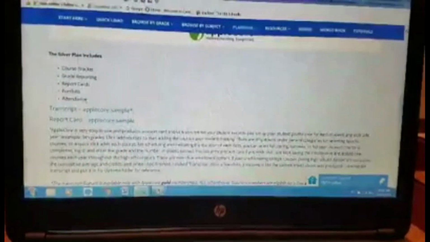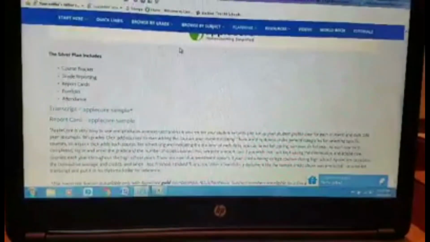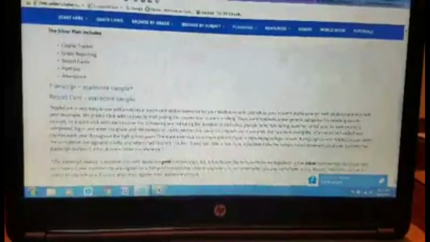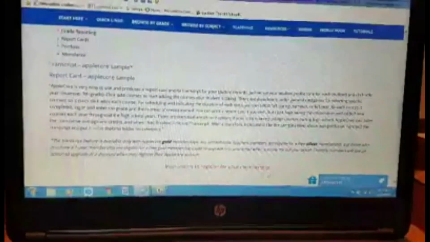Just put it all in, and it makes a nice little neat sheet for you with the grades and what classes they've taken. The silver plan has the course tracker, the grade reporting, report cards. You can use things for the portfolio, and it tracks attendance if you live in a state that needs to do that. If you want to pay a little bit extra for the gold, it has a couple of other little features in there that would be helpful. The transcript feature is available only with the gold membership.